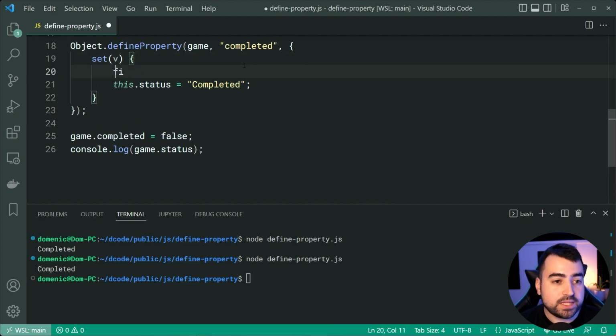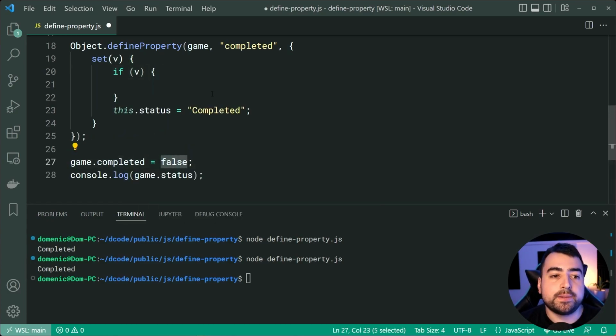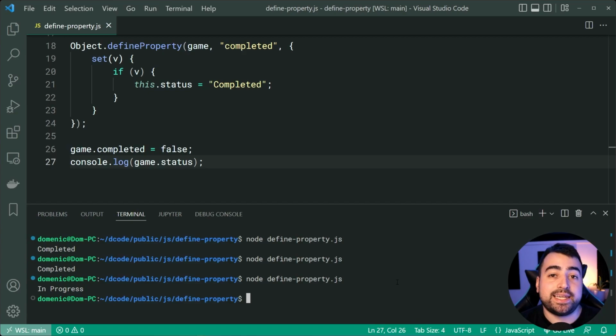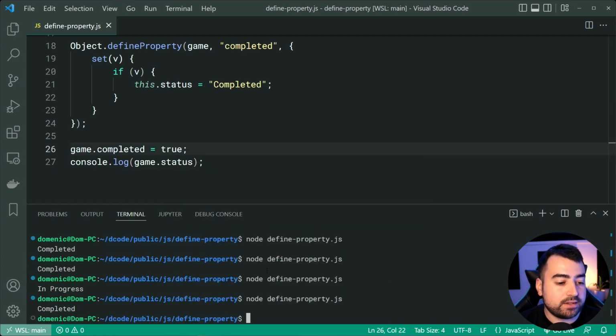I'm going to say, look, if v is true, so if you said true here, then you update the status to be completed. Not when it's false, right? So I'll try again, and now we can see it stays in the existing status of in progress. If I was to say true now, of course, that if statement's going to run, and we now get completed. So you can add your own logic inside there.